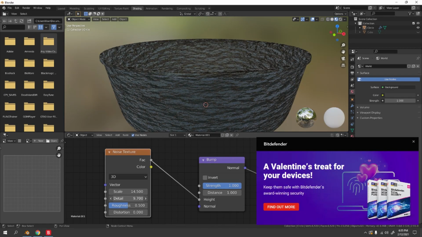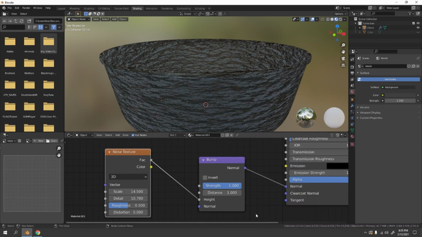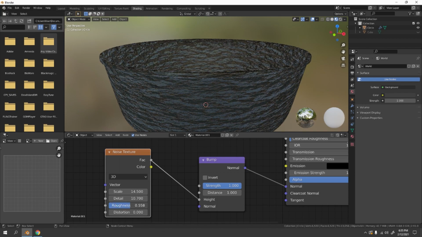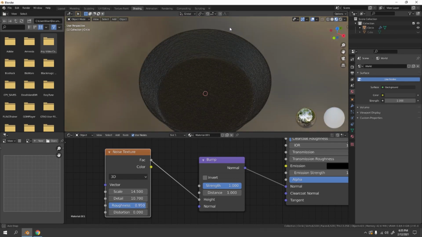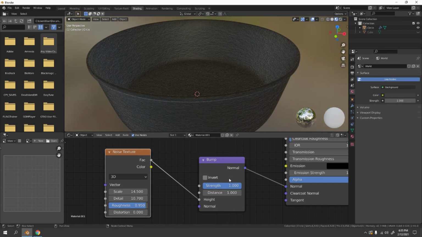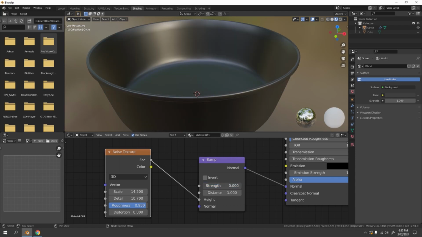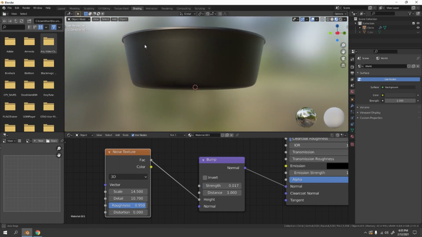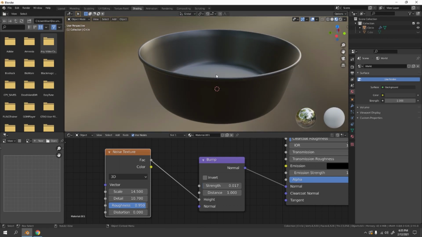Detail. Increase. Oh, sorry. That's not supposed to happen. Decrease the roughness. Something like that. Ooh, look at that. Ooh, that's very, very ugly. I just wanted a little bit of scratch. So decrease the strength. And increase it a little bit. We just wanted a little bit. Something like 17 would do. Yeah, that looks good.